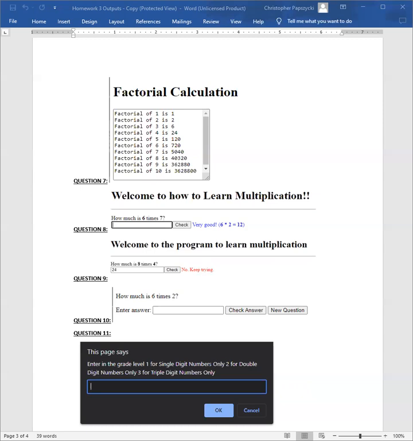In question 9, it has the same base code as question 8, but we added a feature that instead of just saying very good or try again, it will now randomly send out a series of different messages as the participant continues to go up. And question 10 has now generated a quiz.